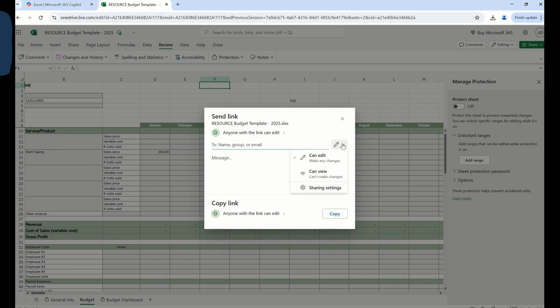If you only want to give them view access, if you click the pencil icon, you can do some advanced settings here so that maybe the person can't make changes. The really cool thing about sending a link and sharing this way is that the person will always have the live version of your work. This might be really good if you're working with an accountant or if you want to share some budgeting that you're doing with your business partner.